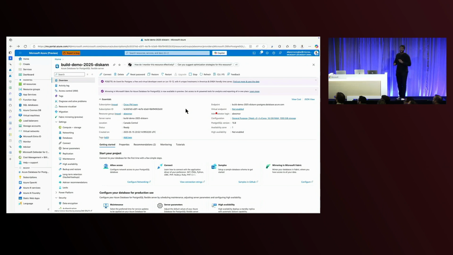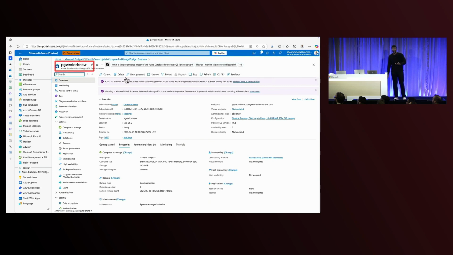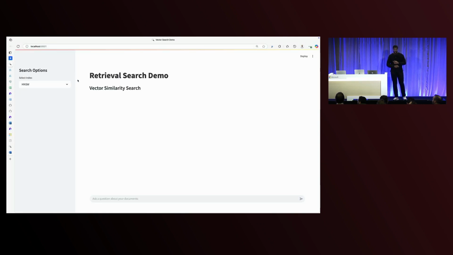Next, I'm going to show you what that looks like in Azure. Let's say I have 2 database machines, one for DiskANN running on 16 gigs RAM, and another for HNSW, also running on 16 gigs RAM. I'll show you how these 2 perform on a sample data set. Here I have a sample data set of 35 million rows of Wikipedia. I'm going to ask a super simple question. Let's see how HNSW performs versus our new DiskANN. So I'm going to quickly run that.